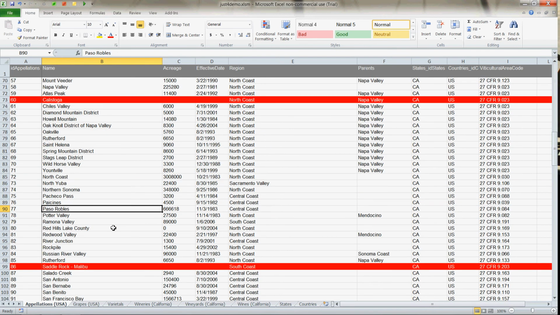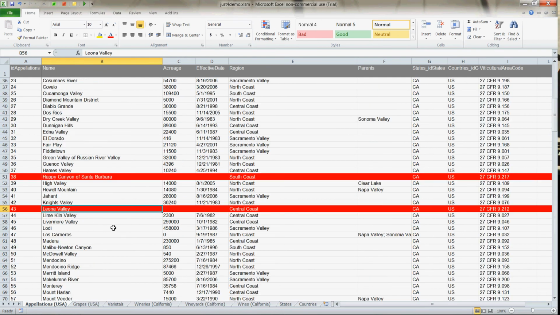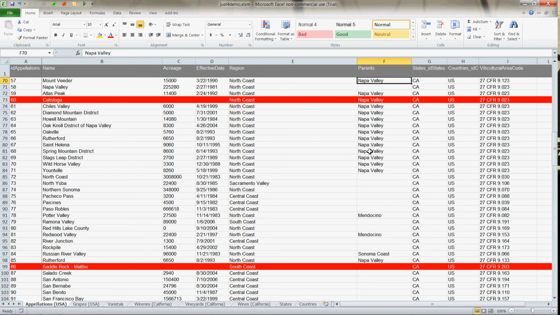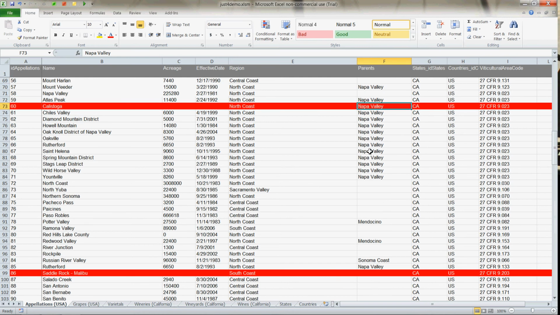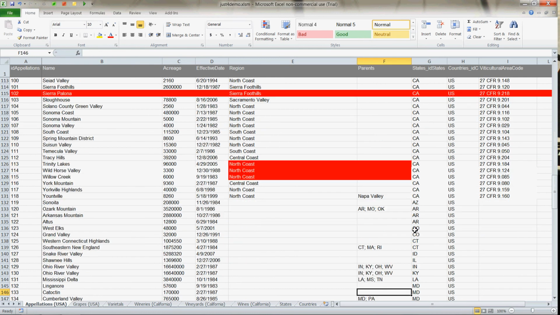So what I did here is this is the master list, and as you can see, I'm going to have to resolve this at some point because I have parent regions here. Napa Valley, for example, has a number of children like Oakville, Rutherford, St. Helena, Yountville. These come up over and over again.